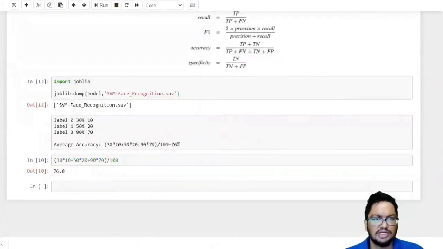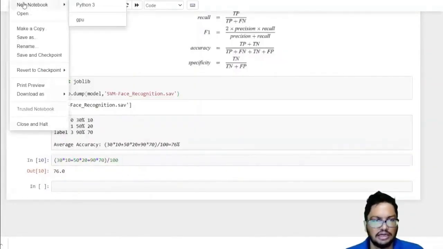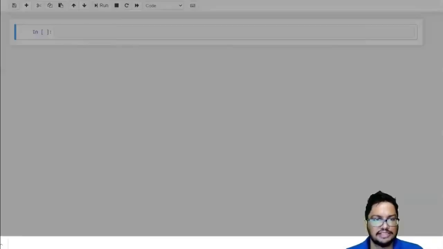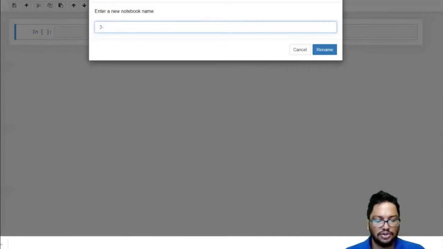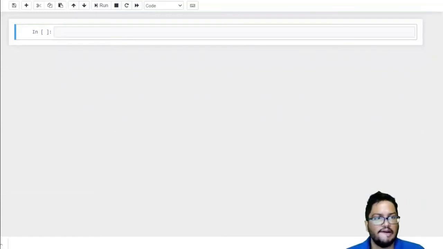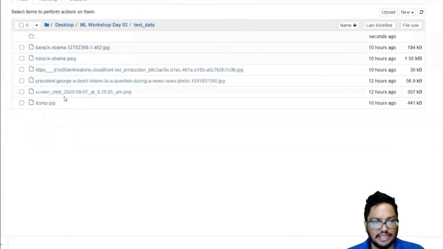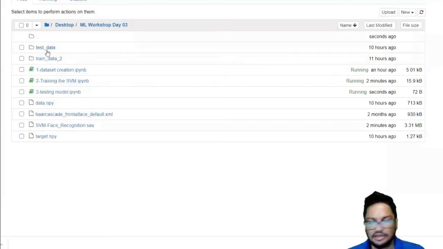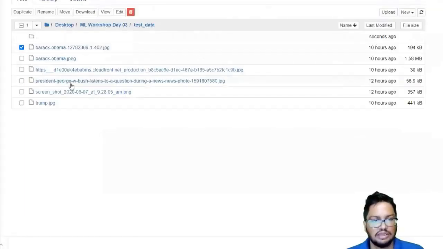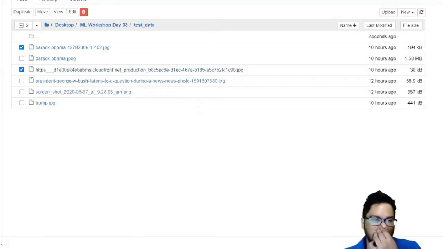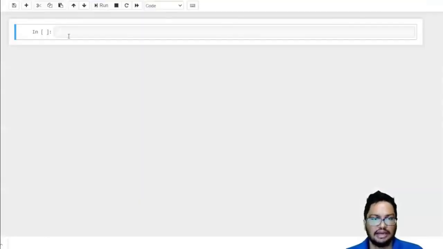Meanwhile, I will go to the third code, where we are going to test it using some sample data. So, testing the model. We have some sample images in the test data folder. We are going to apply these images to our algorithm and see whether we are getting a correct prediction, right?